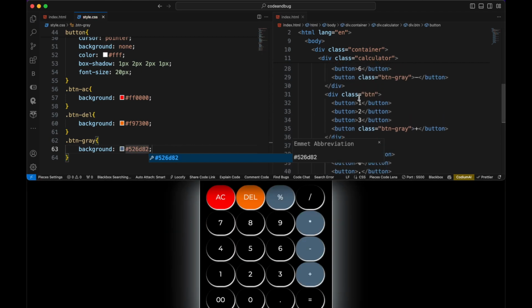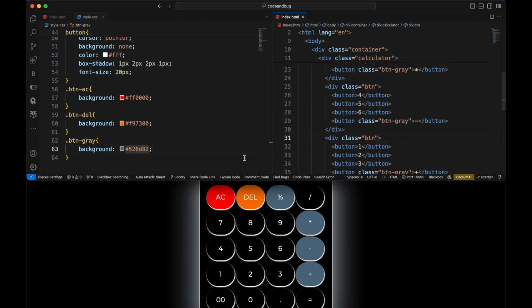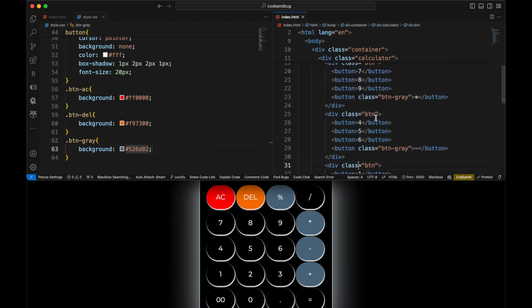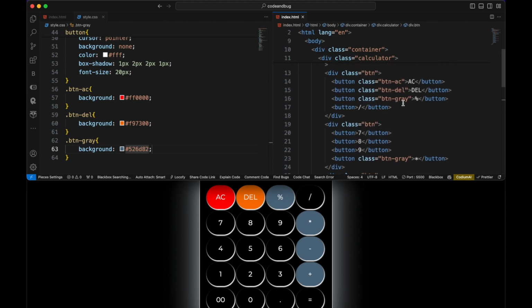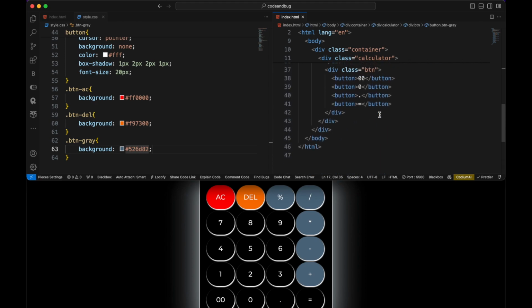One button is not getting the color. Let's see why it is. We have not given the class. Let's give this divide button this class. As you can see, let's give this a class of button dark gray.